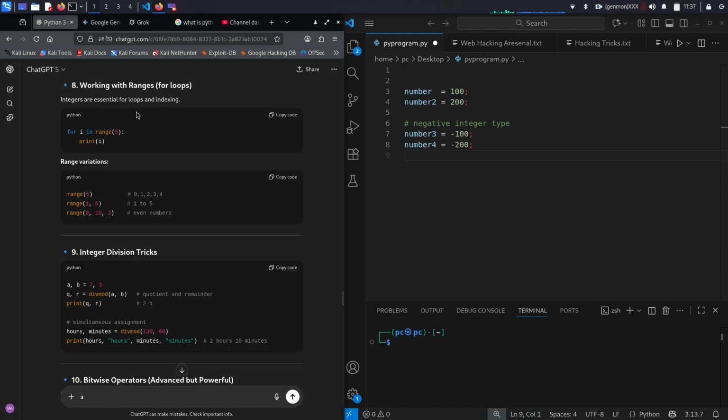And then working with ranges, for loops. Integers are essentially for loops and indexing. So for i in range of 5, print i. So I'm assuming this is either going to count up and then stop, right? Because loops work as long as whatever's inside of them is true. Once it's false, it stops working. So I'm assuming this will count up. So let's try that out. Let's see what happens.